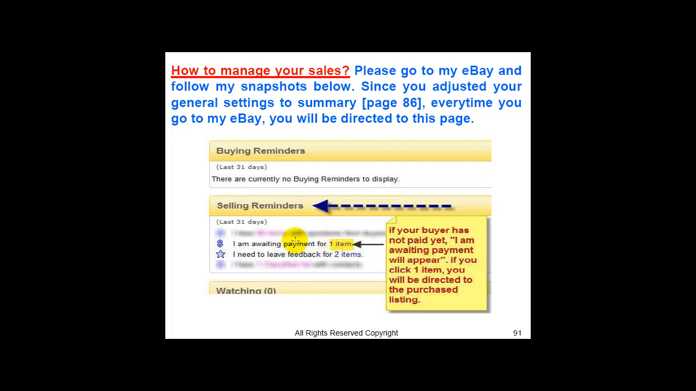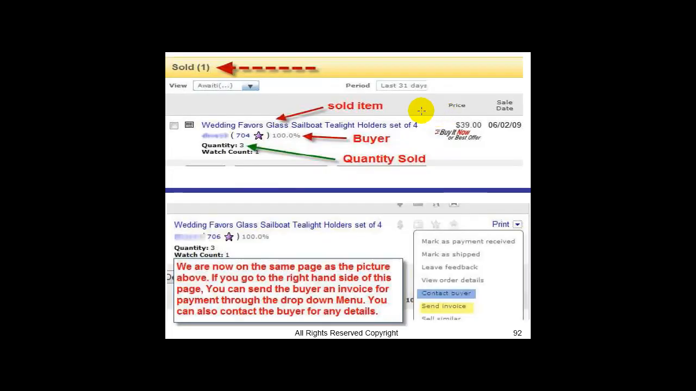If you are selling maybe 10-15 items and 10 items were sold, you will find I am awaiting payment for 10 items, or 5 items. Whatever the number of items sold will show here. So what you should do next, after you see I am awaiting payment for an item, is just go ahead and click on one item. After clicking one item, this will show you the item which is sold. The item title will appear here, which is the sold item.